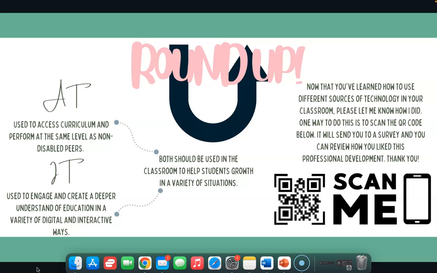Last but not least, let's do a roundup. Okay, assistive technology. Used to access, remember that word, access curriculum and perform at the same level as non-disabled peers. Doing non-disabled tasks, working at that level that they can do. IT, used to engage and create a deeper understanding of education in a variety of digital and interactive ways. Both of those should be used in the classroom to help students' growth in a variety of situations.